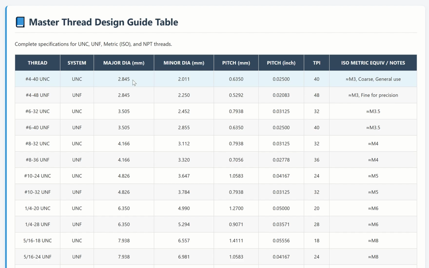The major diameter is close to 2.845, with a minor diameter of 2.011, and then the pitch. You take 25.4 divided by 40, and you get 0.6350 as the pitch in millimeters, which is also a pitch in inches of close to 0.02500, and this is the conversion or equivalent to metric. You may find this as M3 by 0.7 or 0.5, close to that.